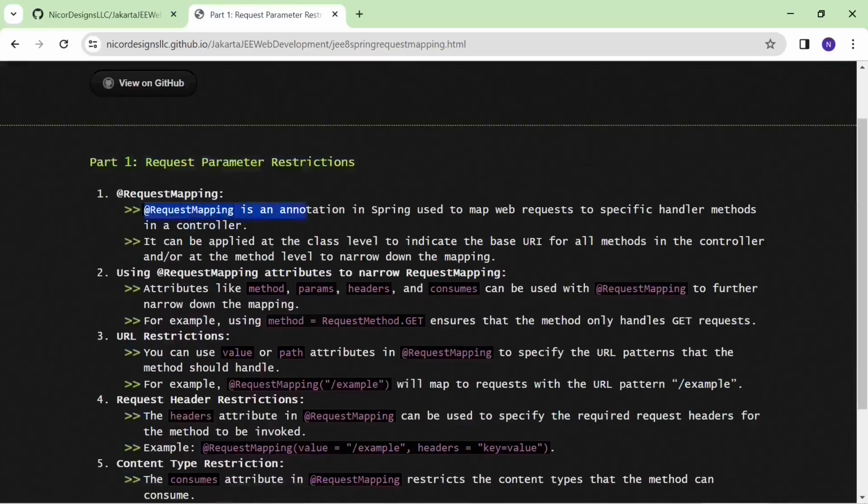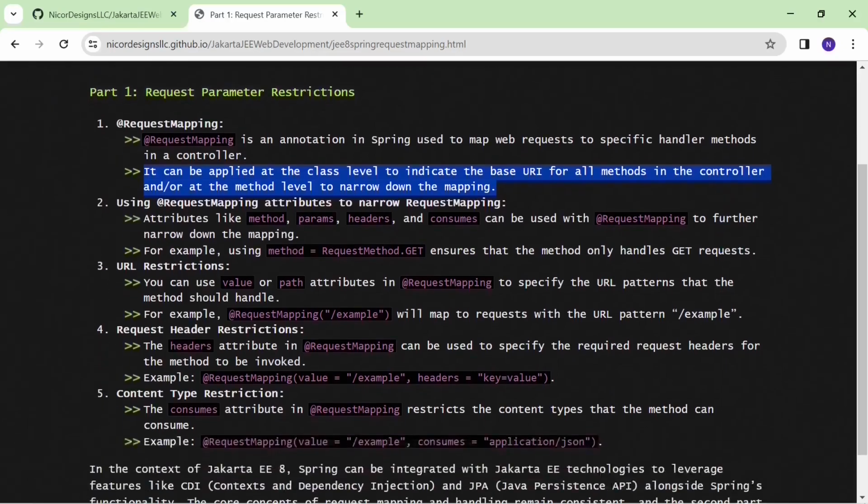@RequestMapping is an annotation in Spring used to map web requests to specific handler methods in a controller. It can be applied at the class level to indicate the base URI for all methods in the controller, or at the method level to narrow down the mapping. We look at using request mapping attributes to narrow request mapping. Attributes like method, params, headers, and consumes can be used with request mapping to further narrow down the mapping. For example, using method equals RequestMethod.GET ensures that the method only handles GET requests.